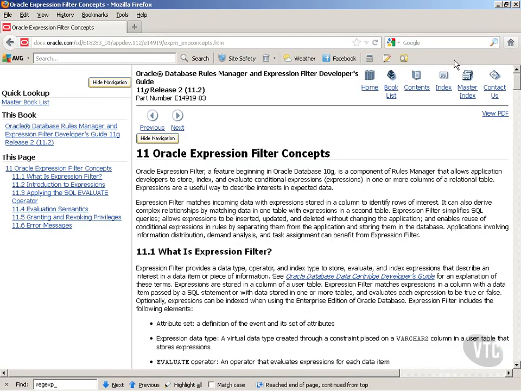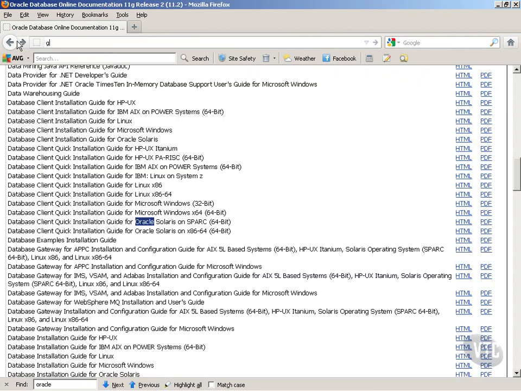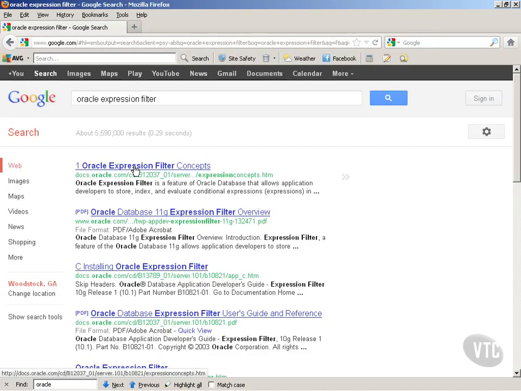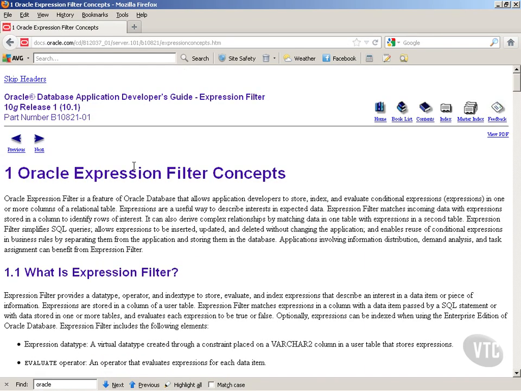If you want to read about this, you can read about it here. I found it initially by going into Google and searching online for the Oracle Expression Filter. I found an Oracle link right here. That's enough about regular expressions.